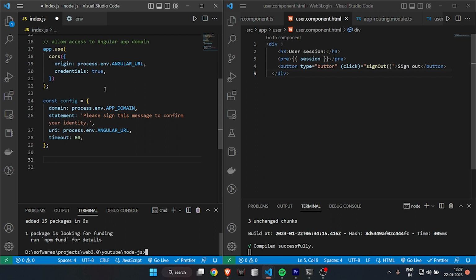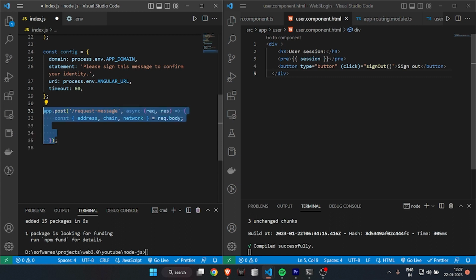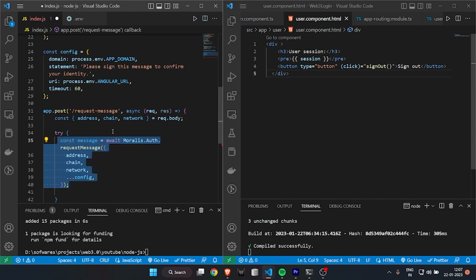for making a request to the Moralis auth to generate a unique message. So for this, in Angular, we are going to be using the endpoint sign-in page. So I'm just going to create a request message endpoint. You can see that I've just said app.post, and I'm giving it a path as request message, and I'm just creating an async function.